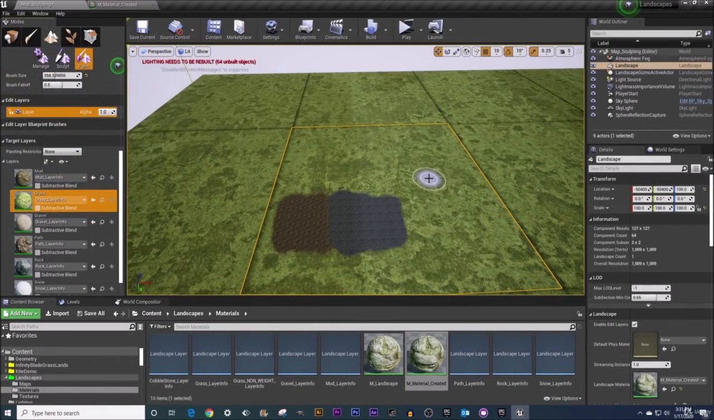All right, so check it out. Look at our grass now. That looks much more realistic with some splotchiness peppered throughout. However, you'll notice that our mud and our rock still looks terrible.